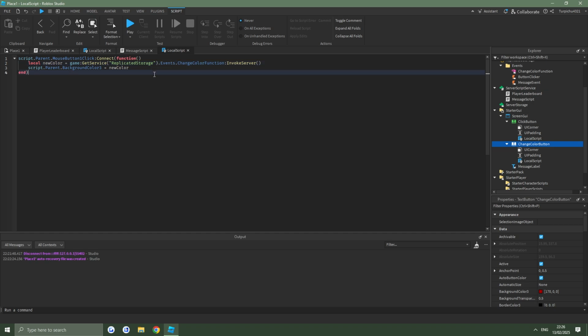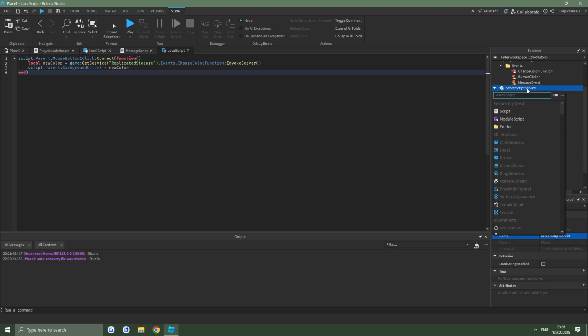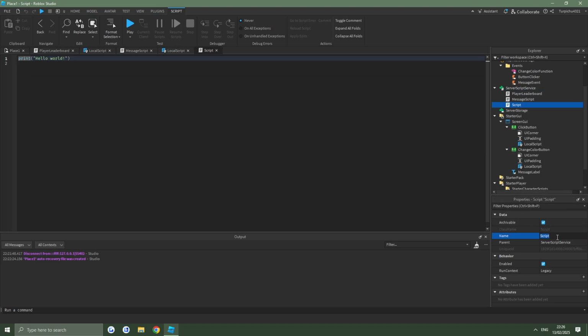So now we just have to code the server side. We're going to go into ServerScriptService and add a new script. Call this ColorScript, just keep it simple like that. Then we do game:GetService ReplicatedStorage. You know the drill already at this point. So Events, and we just get the function.